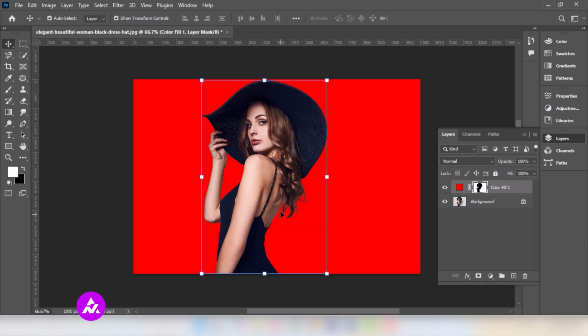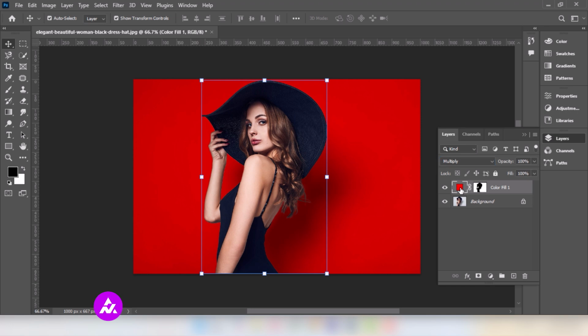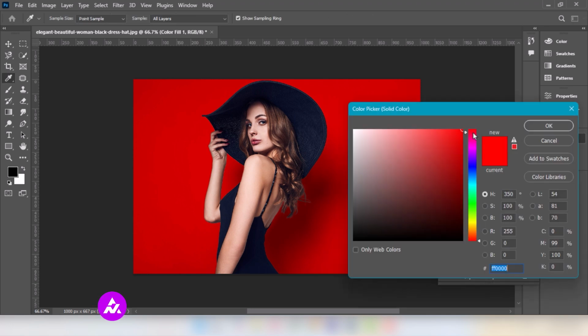The problem now is that the shadow is not showing. To fix this, go to Blending Mode and choose Multiply. You can change the color by clicking on the solid color and changing it to whatever you want.